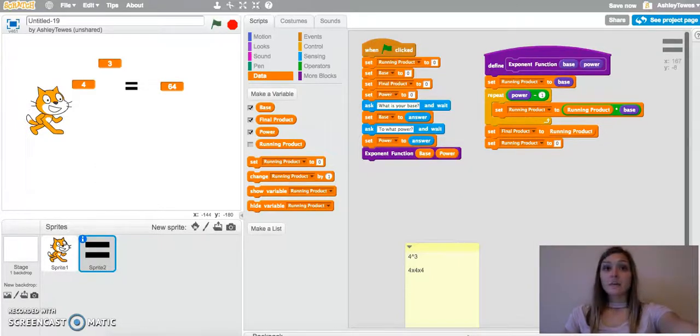Now I've taught you the steps to create the program that will calculate any positive integer exponents in Scratch.